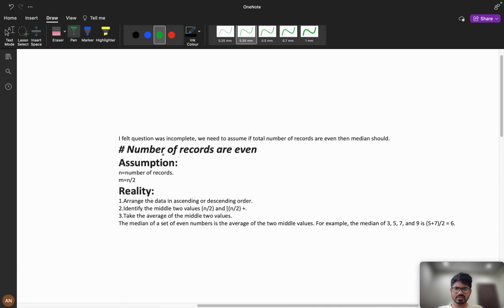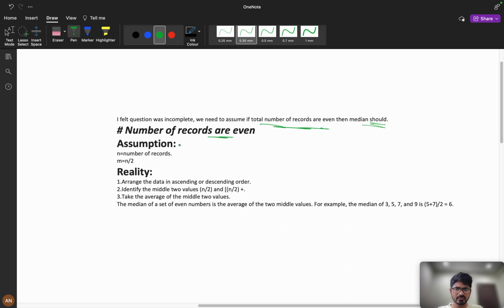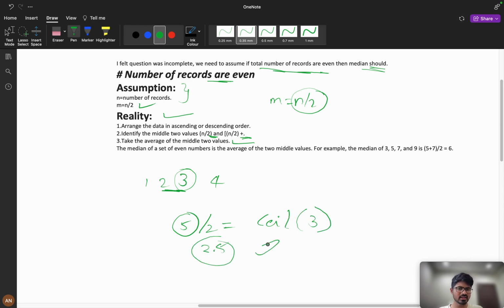And there were assumptions. I felt the question was incomplete, and we needed to assume that if the number of records is even, then m is equal to n by 2, and we should consider the middle element. But in reality, if you have the elements 1, 2, 3 and 4, you identify the middle two values, n by 2 and n by 2 plus 1, which are 3 and 2. Take the average of the middle two values, which is 5 divided by 2, and take the ceiling of this. 5 by 2 is 2.5, and the ceiling is 3. So this will be my median.